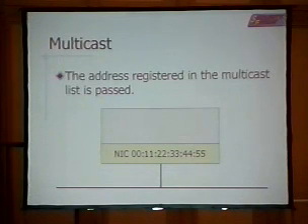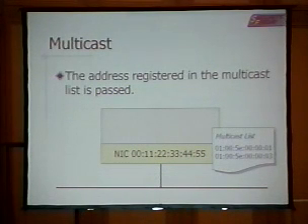Multicast. In this filter, only the multicast address registered in the multicast list can pass the NIC. For example, multicast address 1 and 3 are registered in the list. Ethernet multicast address 1 is 010058000001. Ethernet multicast address 3 is 010058000003.